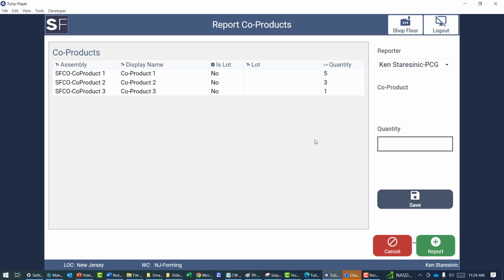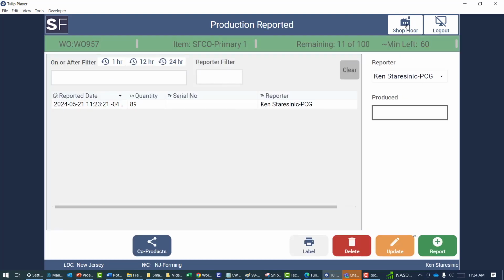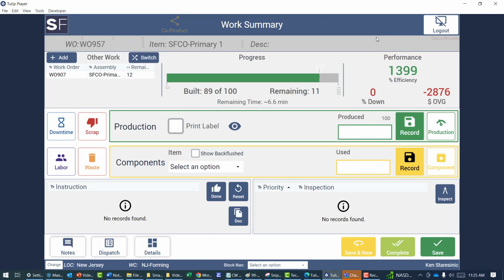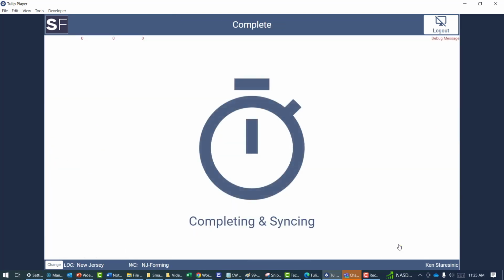You'll notice as I'm accounting for co-products, I can go back and edit any of my entries before I finalize my co-product reporting. At this point, I've accounted for my co-products, I've accounted for my primary product. We're ready to report this product run to NetSuite. Since I've consumed all my materials, I know I will not produce any more of this item. I'll select the complete button and sync the data with NetSuite.